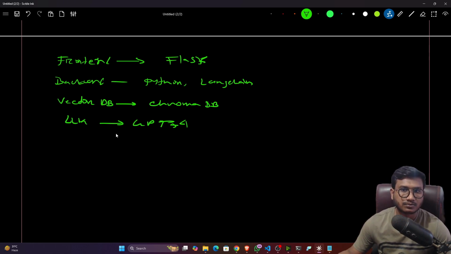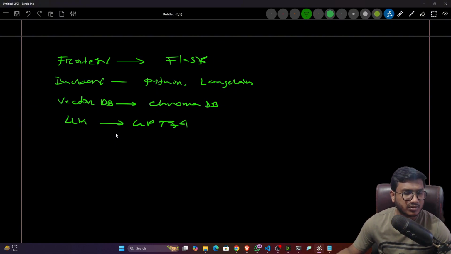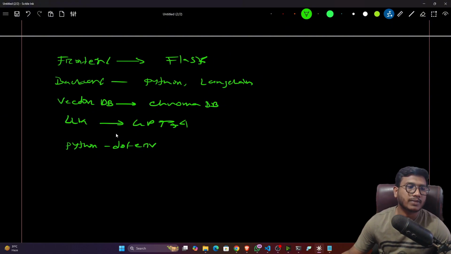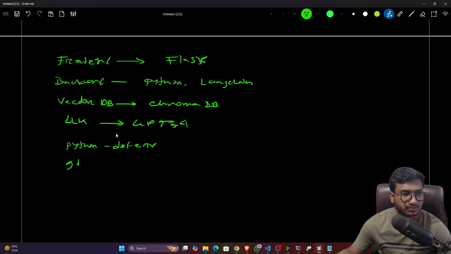For the environment credentials, we'll be using python-dotenv. With the help of that, we'll load the OpenAI secret, or any other secret you mention. And whenever we deploy the project, we also need to download the env file. For this, we'll be using gdown. With the help of gdown, you can download anything from Google Drive.